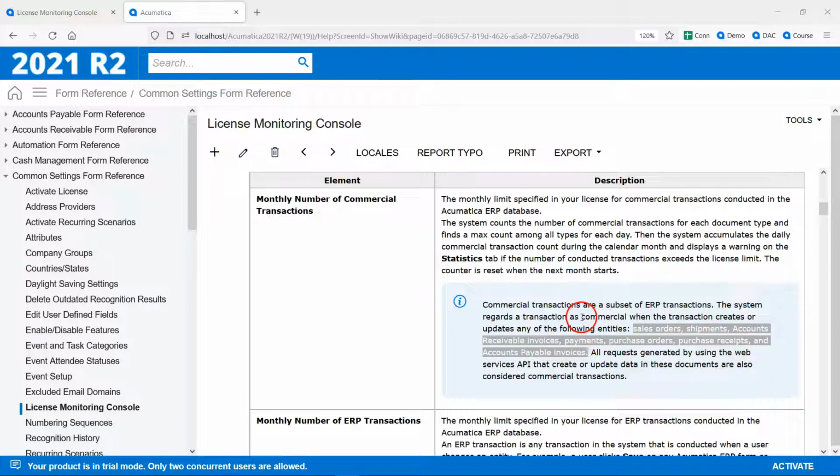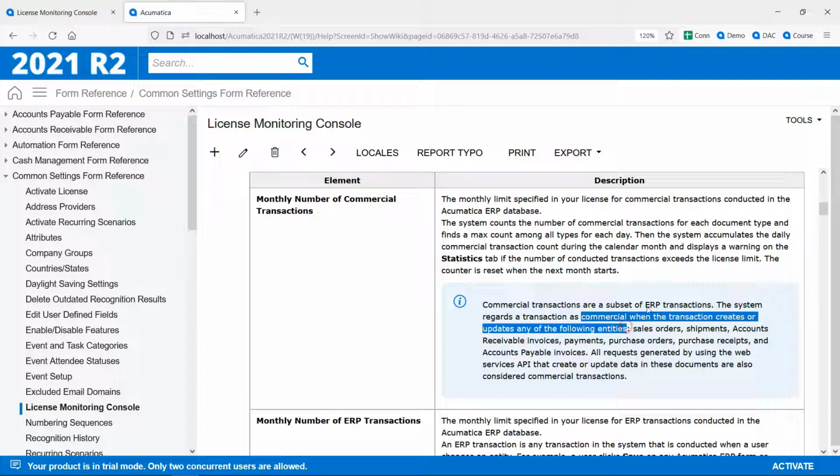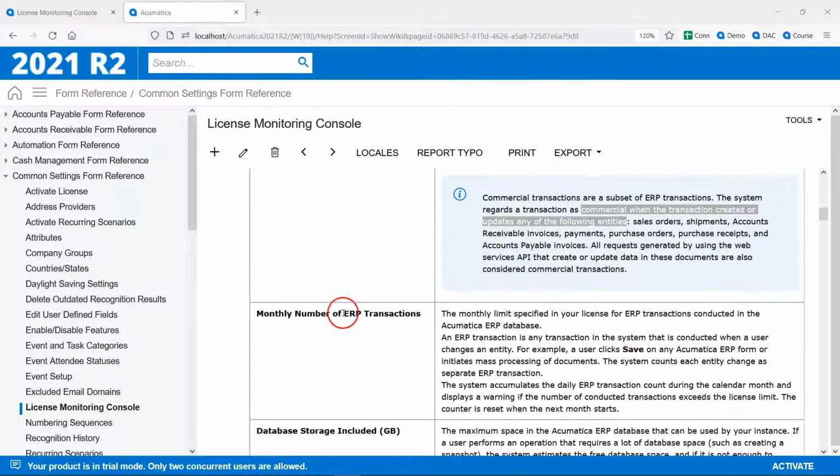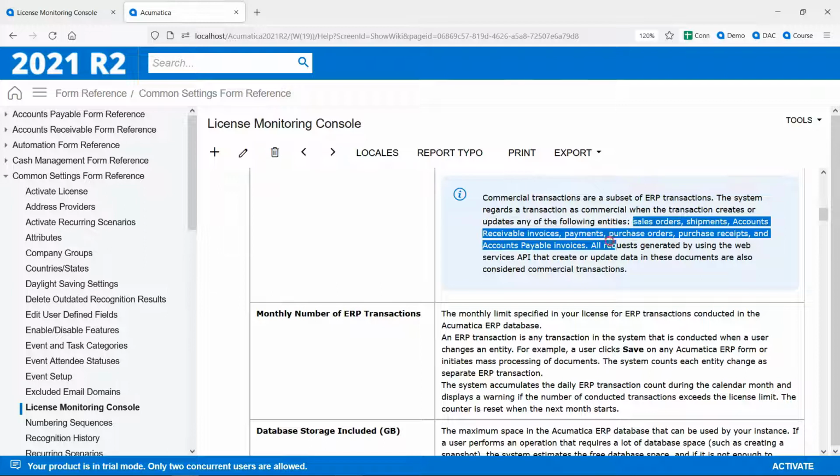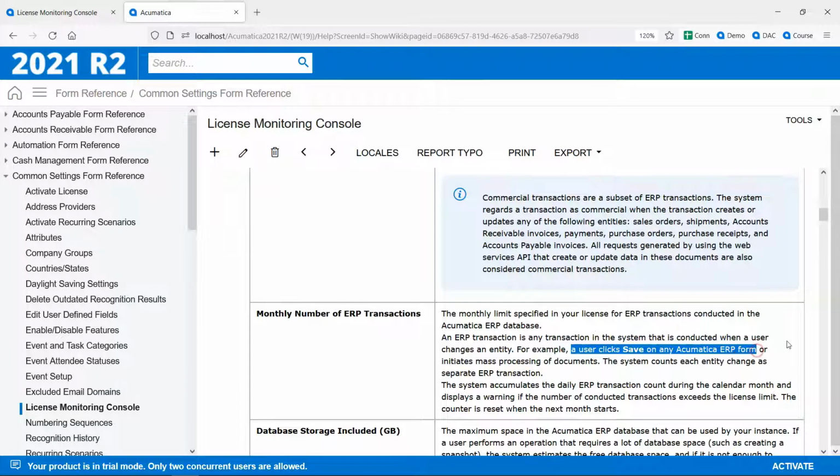Now, I was disappointed when I read this because it says that it does count whether you create or update one of those transactions. However, I think this is incorrect because, as you'll see when we look at the license monitoring console, it does appear to only be based off of created transactions in a given month. Then a monthly ERP transaction, well, it's all of this stuff plus everything else in Acumatica. Basically, whenever you click save on a form, even custom stuff, which we'll take a look at.